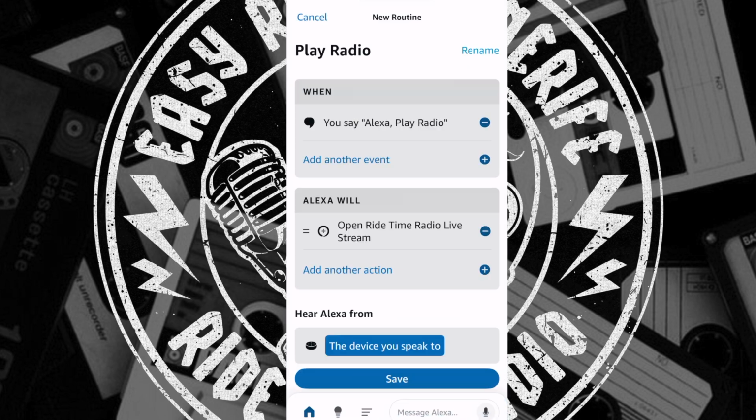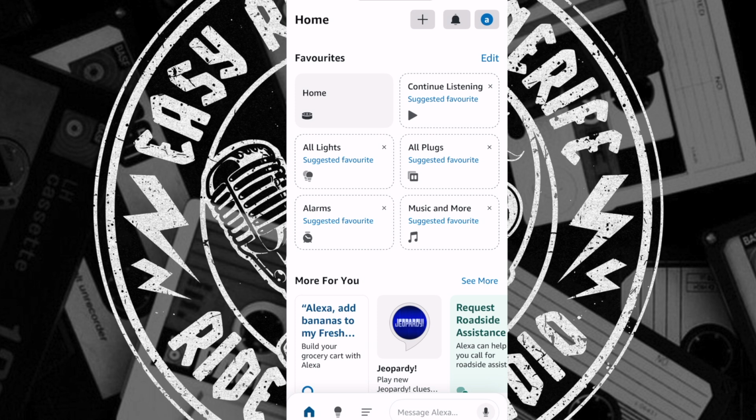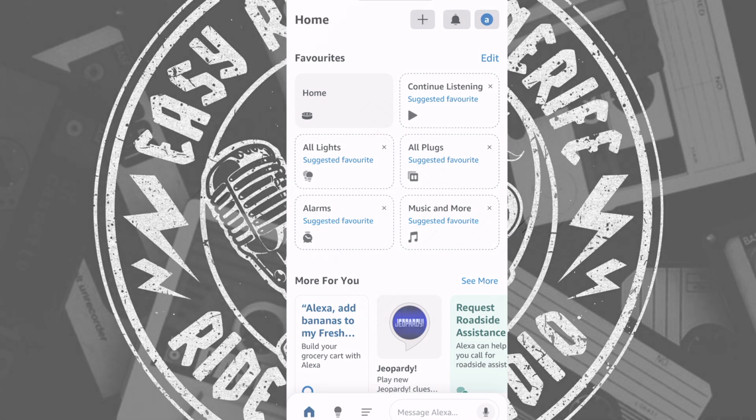Save that. And then that will be available on your home device. And that's how you use Ride Time Radio and the Alexa box.